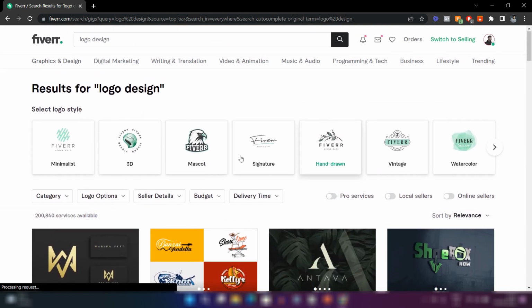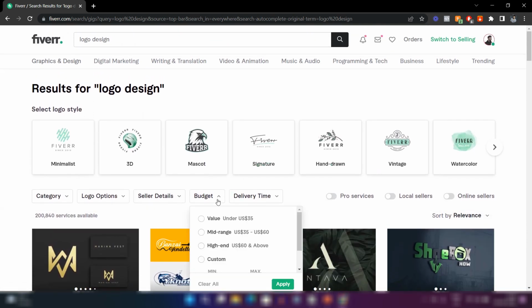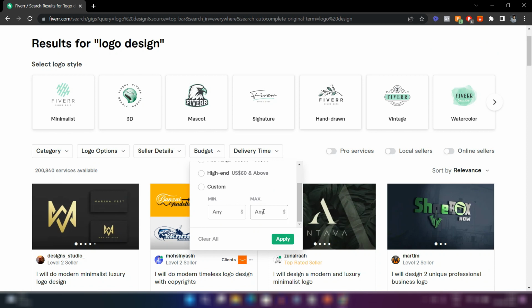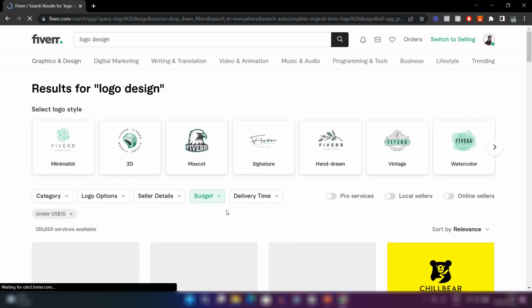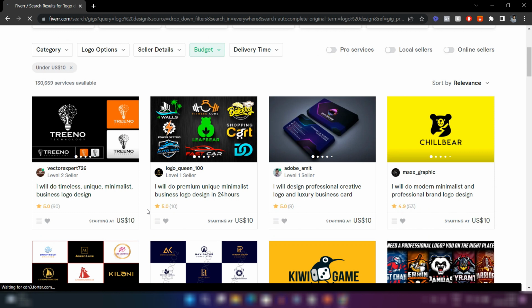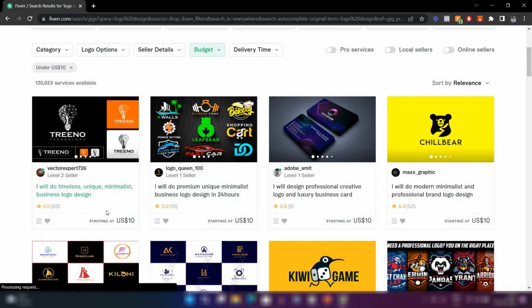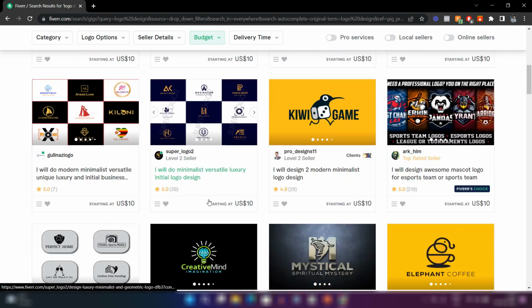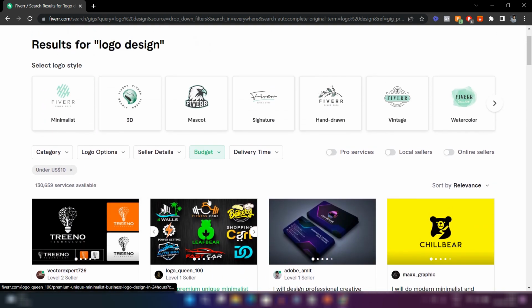So let's just filter it by budget, and let's just say custom maximum, let's just say $10. All right, and there will be sellers who are providing logos for less than $10. Check this out. And boom, as you can see, they are providing for $10 and they have a 5-star review. So you can hire any of these logo designers and you can have your logo created.